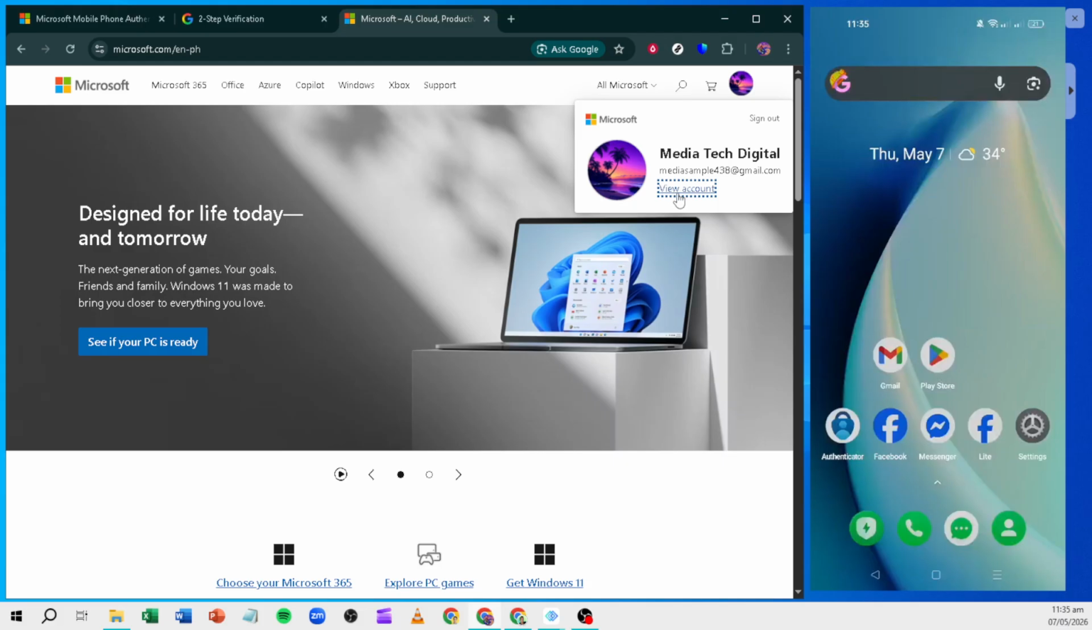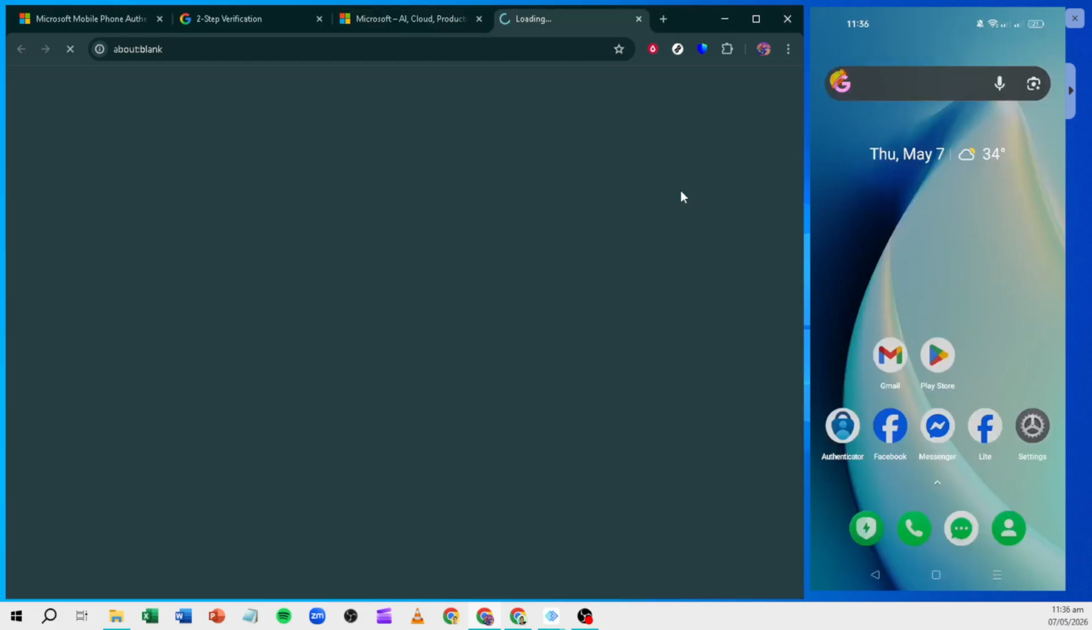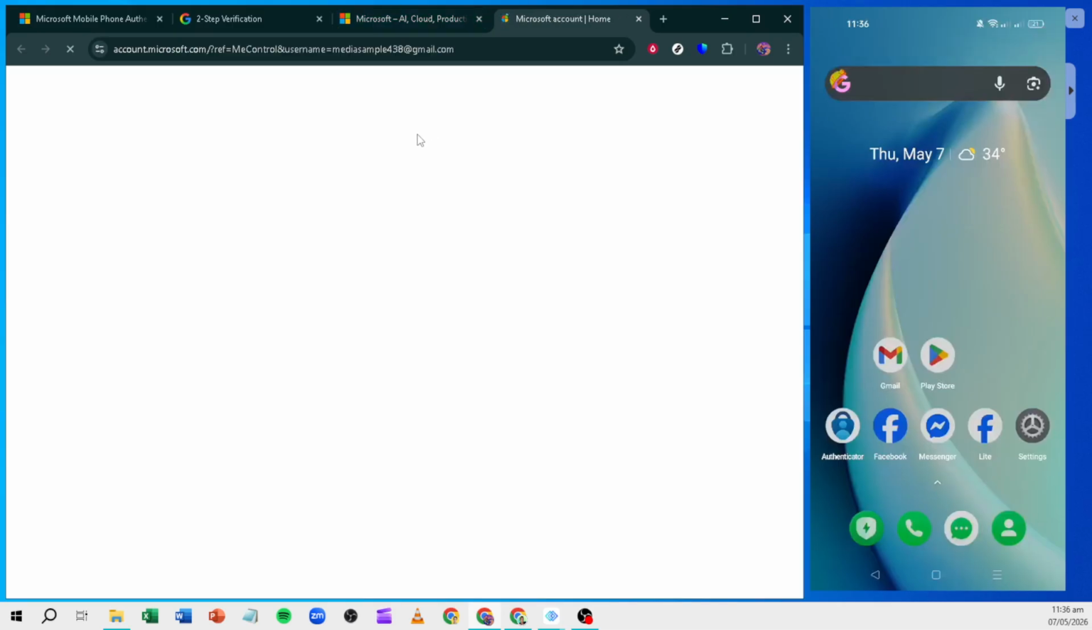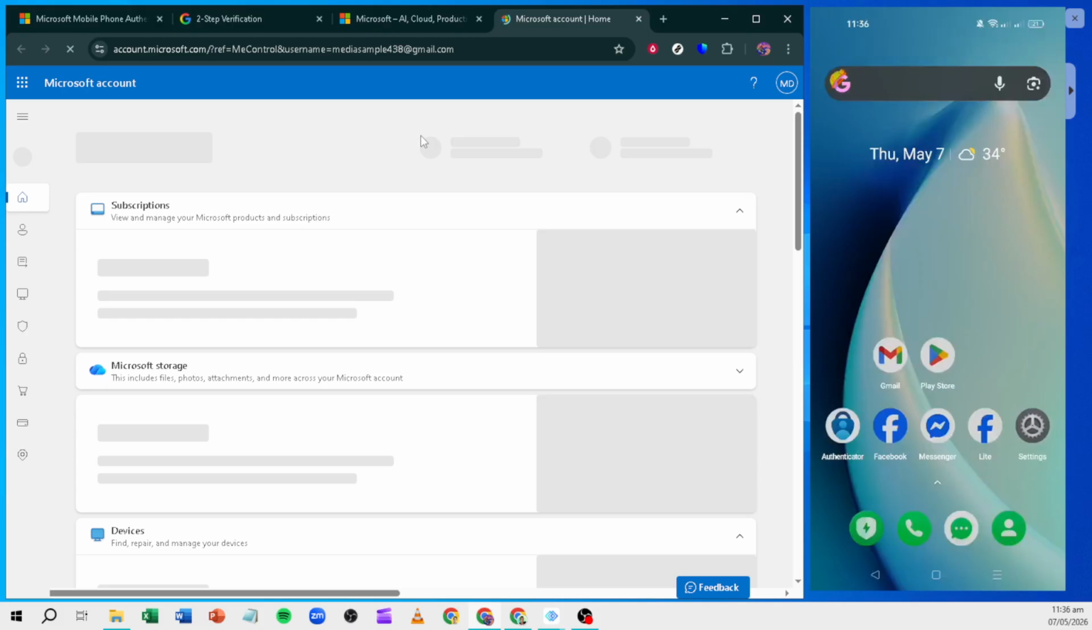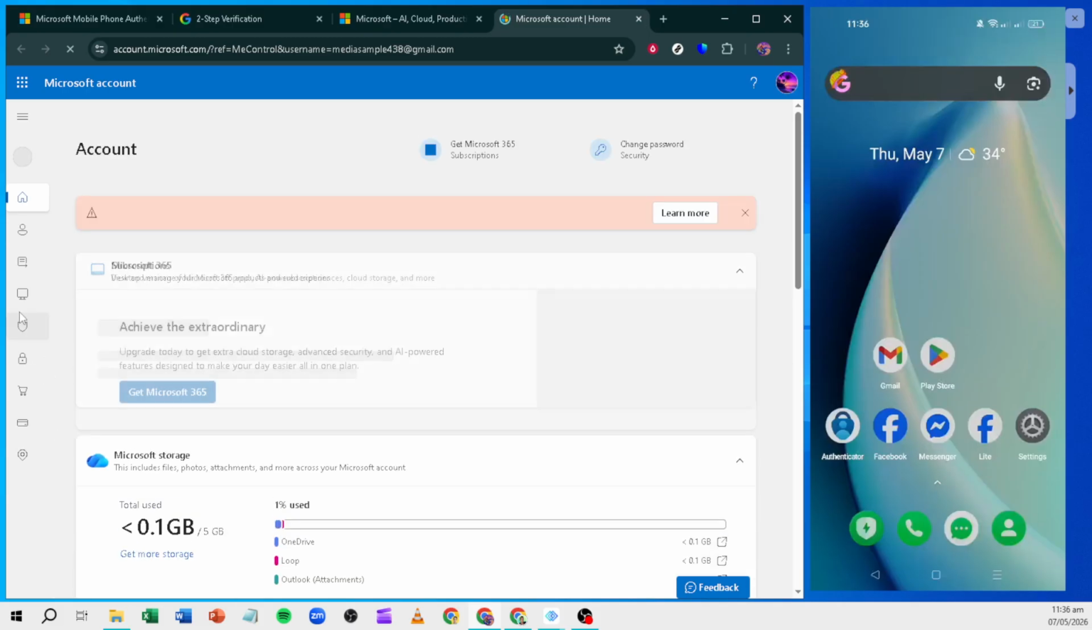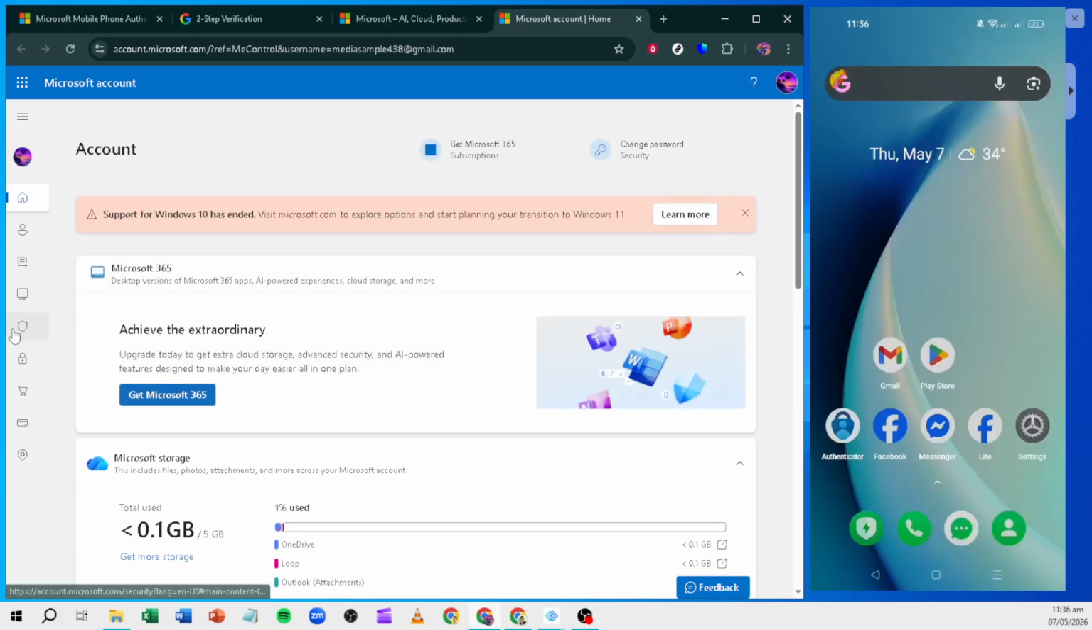On that page, find and select Security Info. This is the hub for all your sign-in methods, passwords, text messages, and Authenticator apps. Next, click Manage How I Sign In. Think of this as the control panel where you add, remove, or change how you verify your identity.